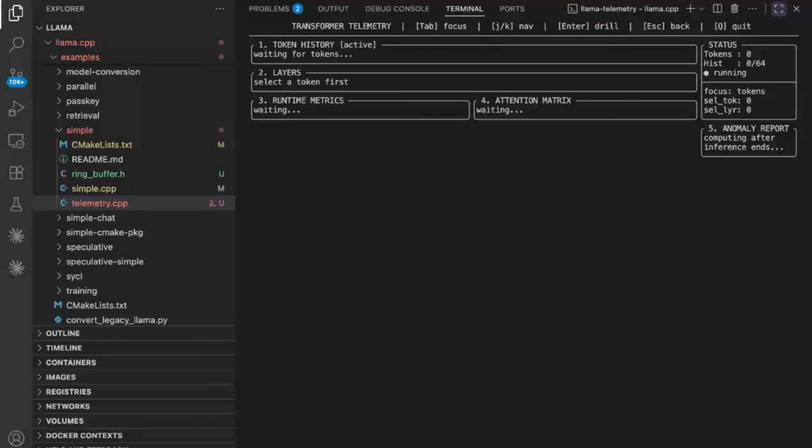I am running Phi-3 mini locally. As the model generates tokens, the tool is hooking onto every layer of the transformer in real time.